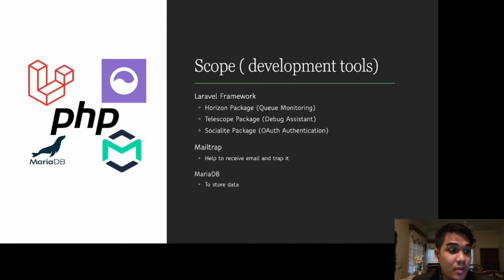The development tools we use, some of them, are the Laravel framework, which we are using for our backend, and MariaDB as our database for this project.